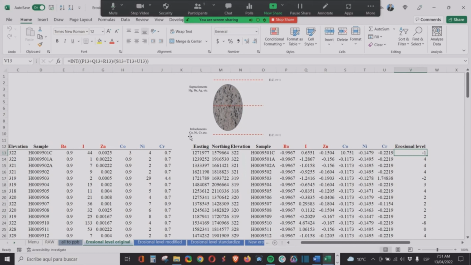So basically, if you make a coefficient dividing the supra elements by the infra elements, and that coefficient gets a very, very big value, that means that the erosional level has not yet reached the ore body. That is a very good thing. But if you get a coefficient that is very small or negative, that means that the erosional level has already reached this part. So even though you may have an anomaly, it is a residual anomaly because the ore body has already been eroded.